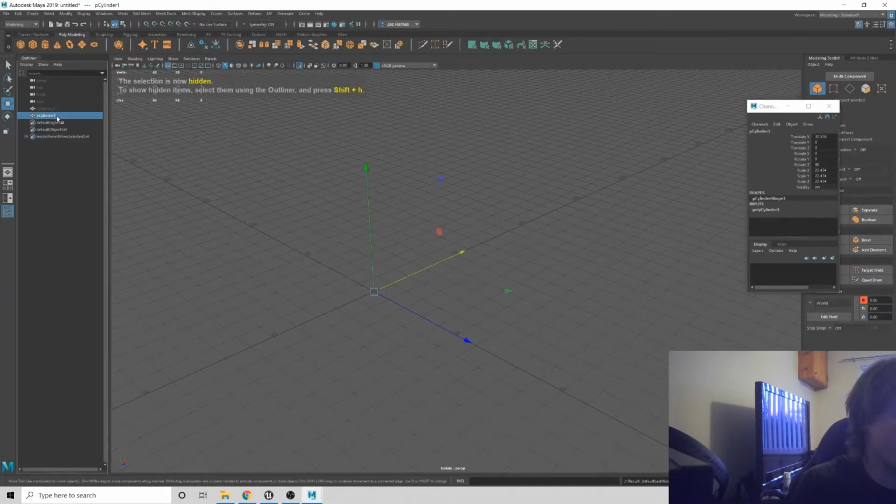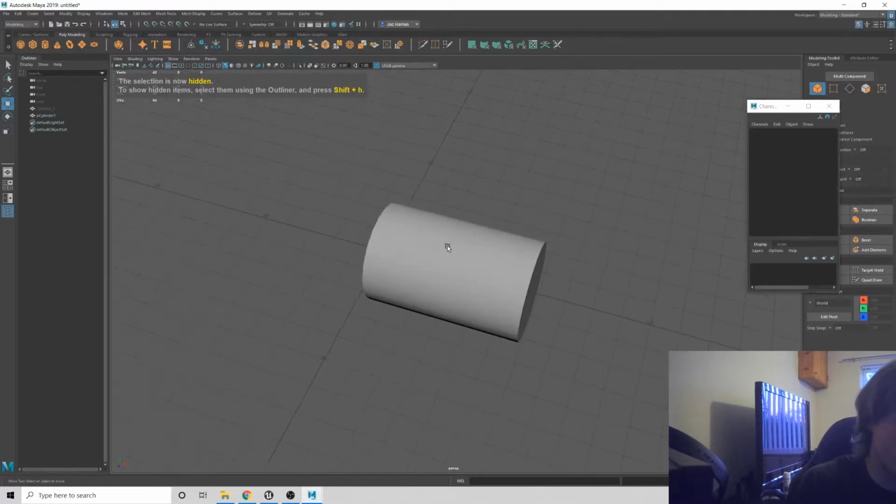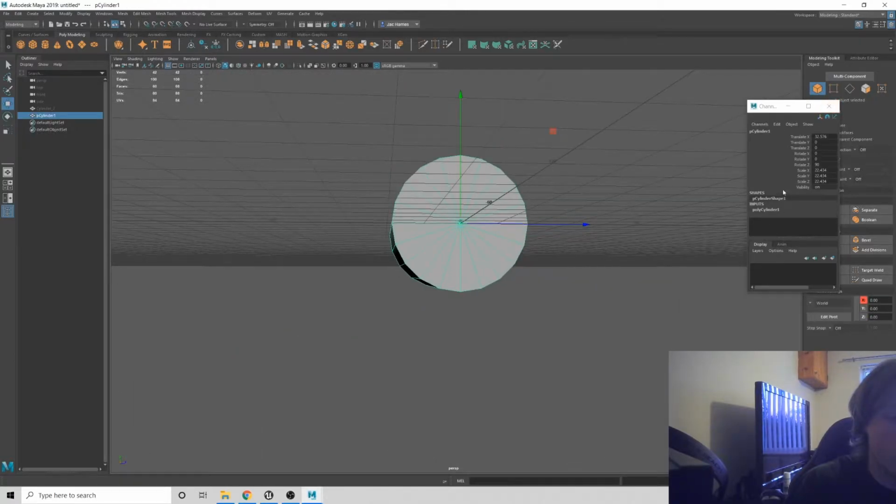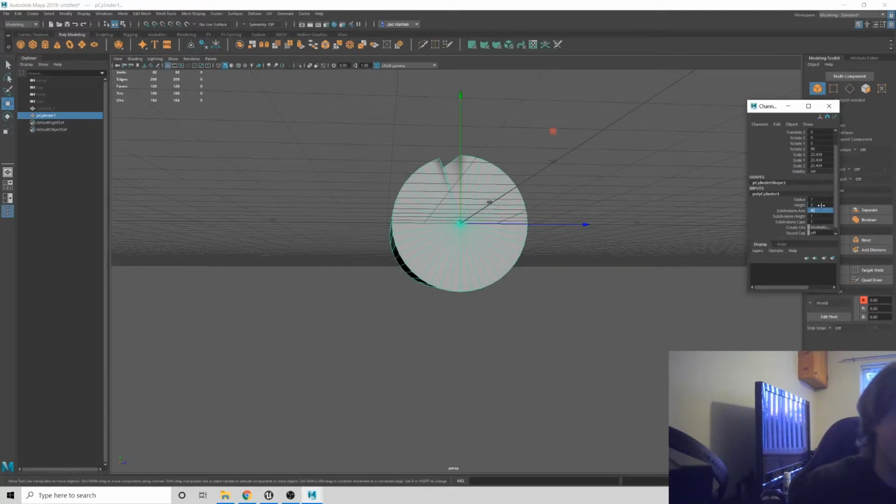and then we can hide this because we don't really need it anymore. Let me just check that these are straight. Yes, and then we can increase the subdivision. Oh dear.